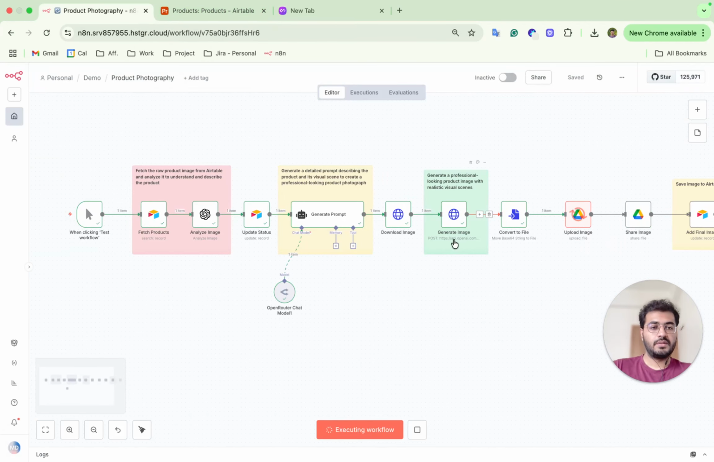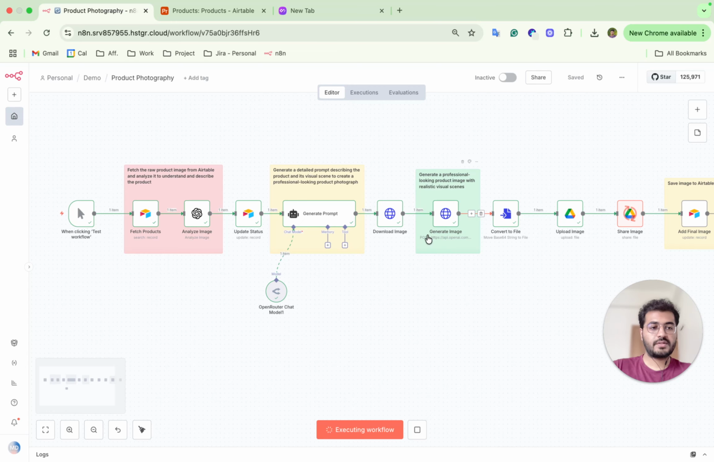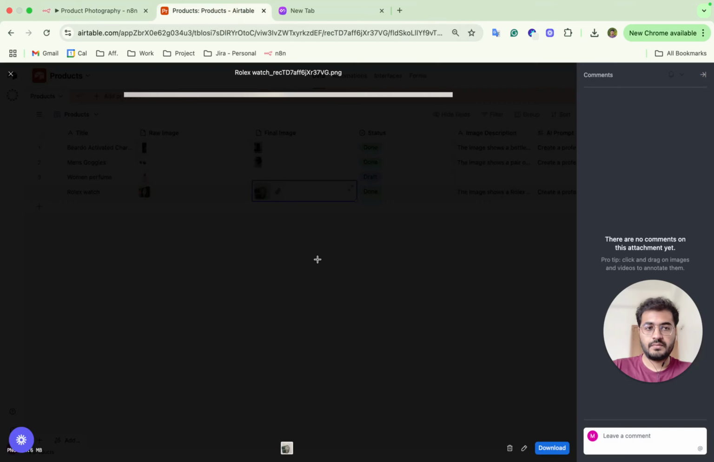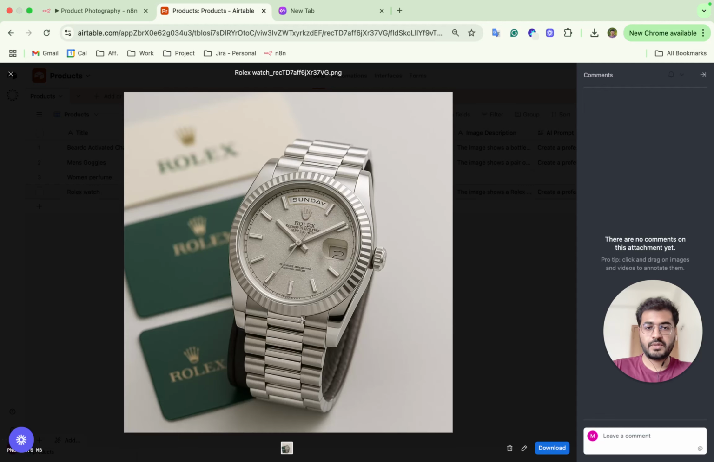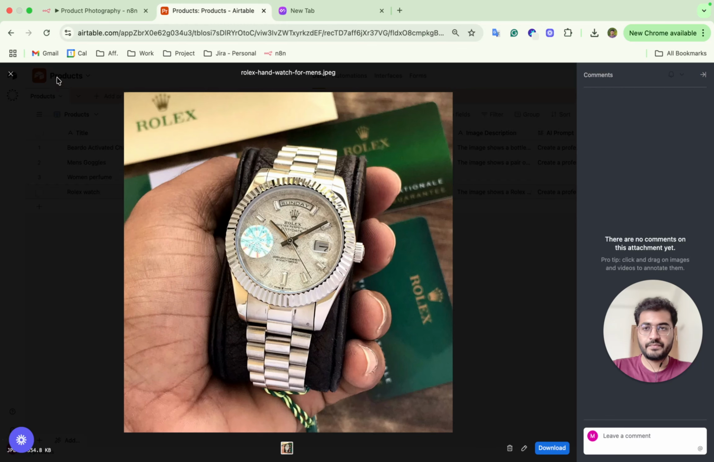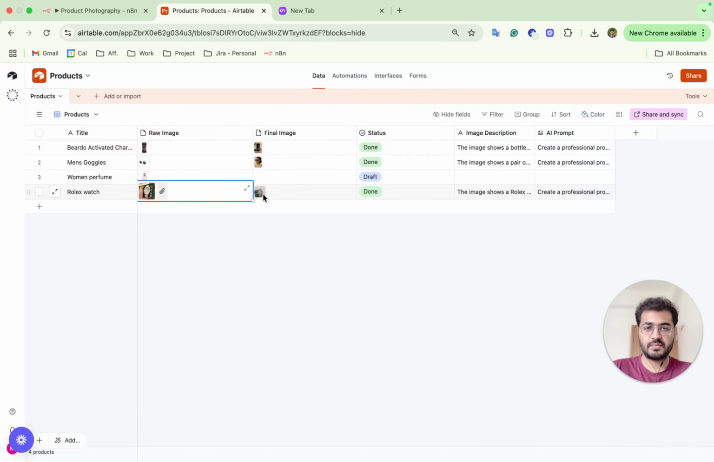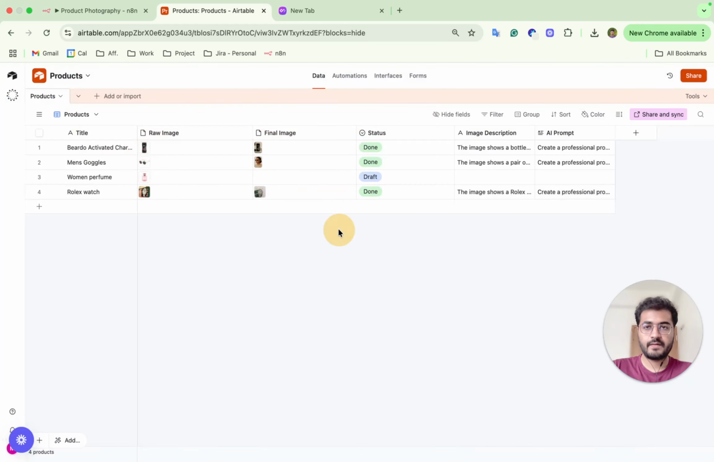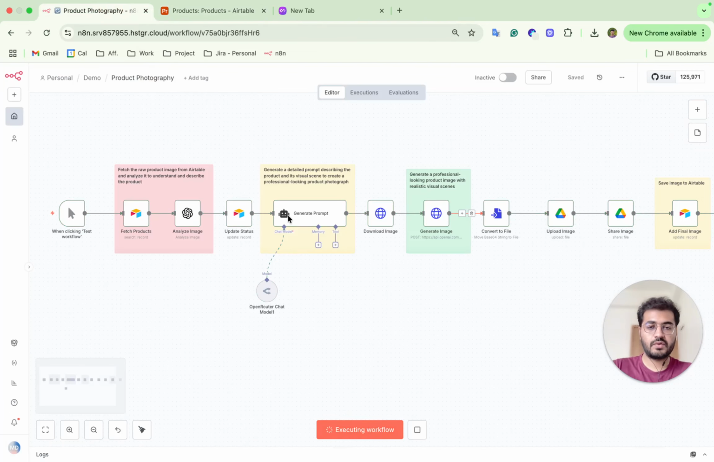The final image of the Rolex is done. It's populating here. As you can see, it has generated this final image. Let's compare with the original one. It's not exactly the same, but it is matching. You can see there is proper lighting. It's like a professional photo, right? So let's run this workflow one more time.